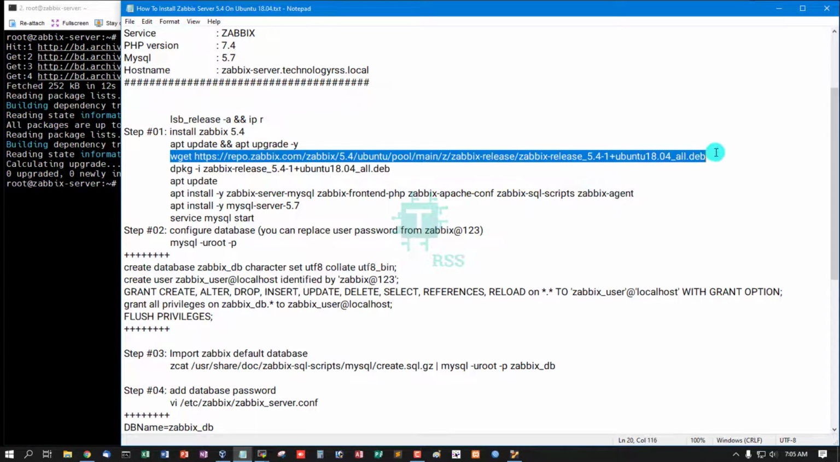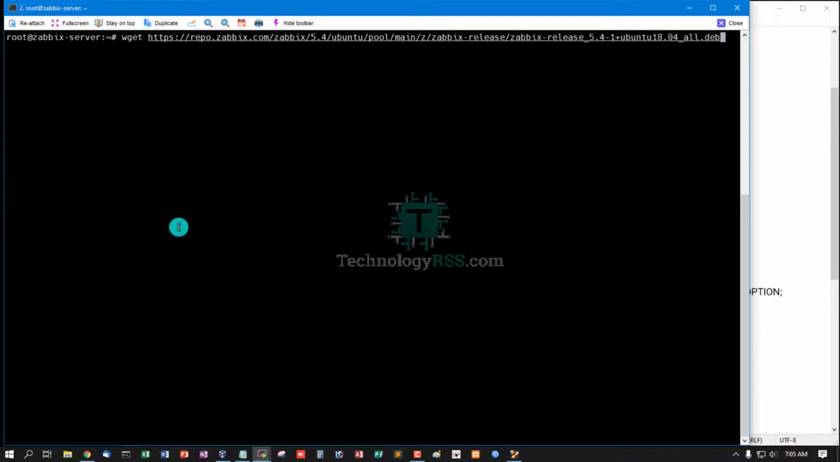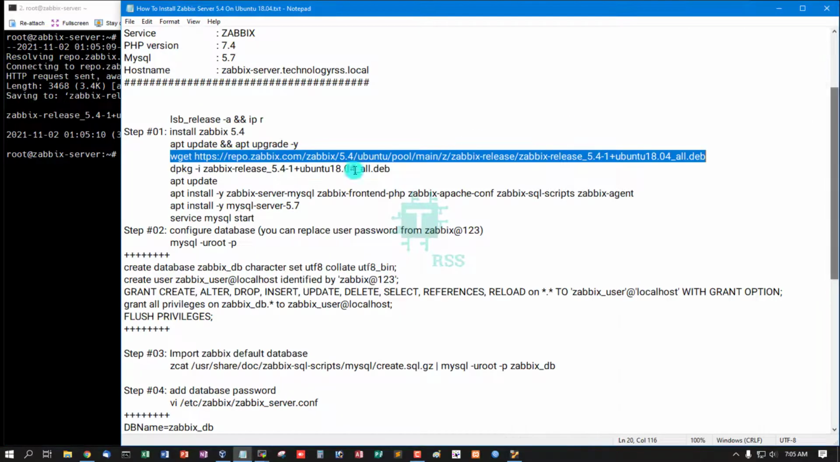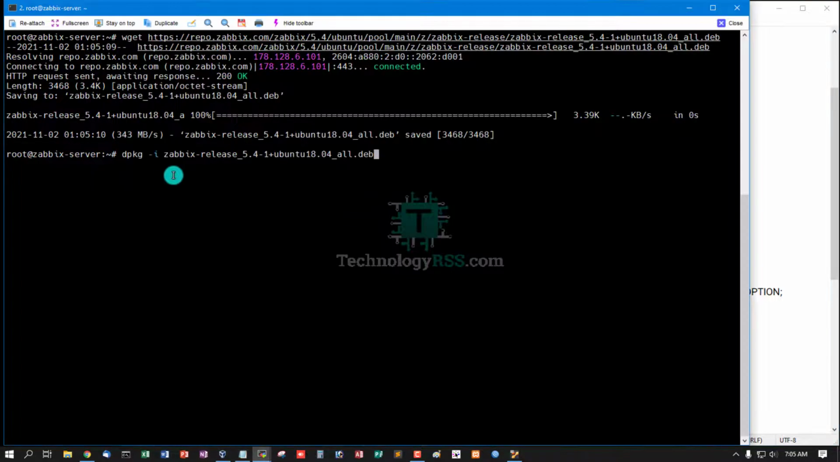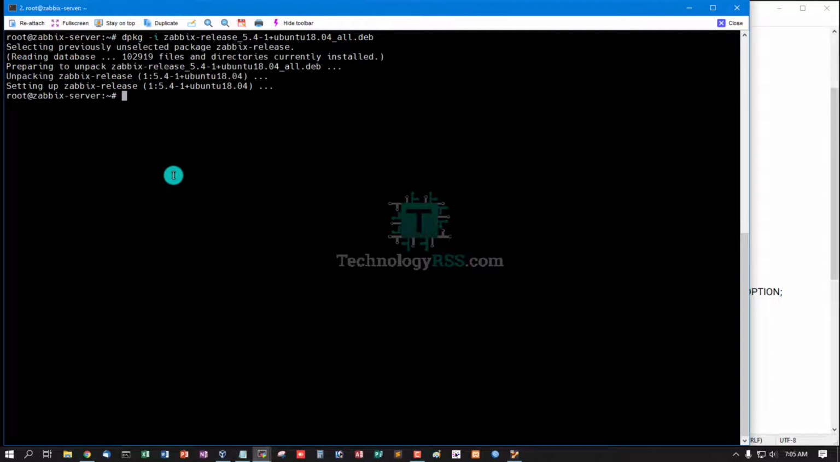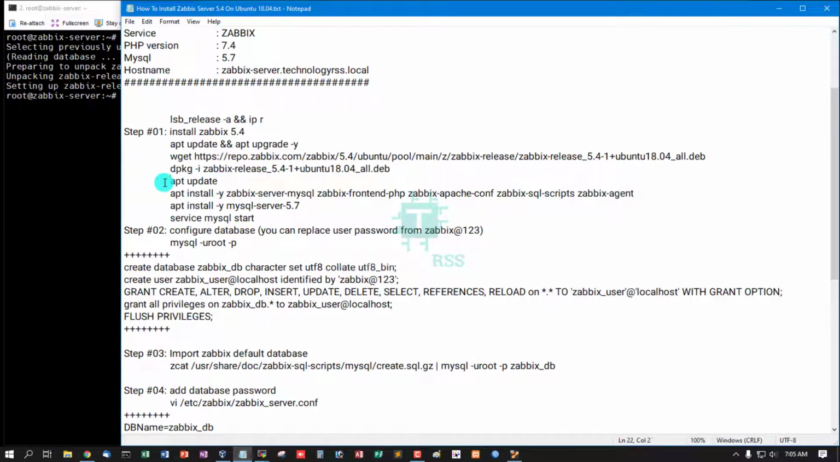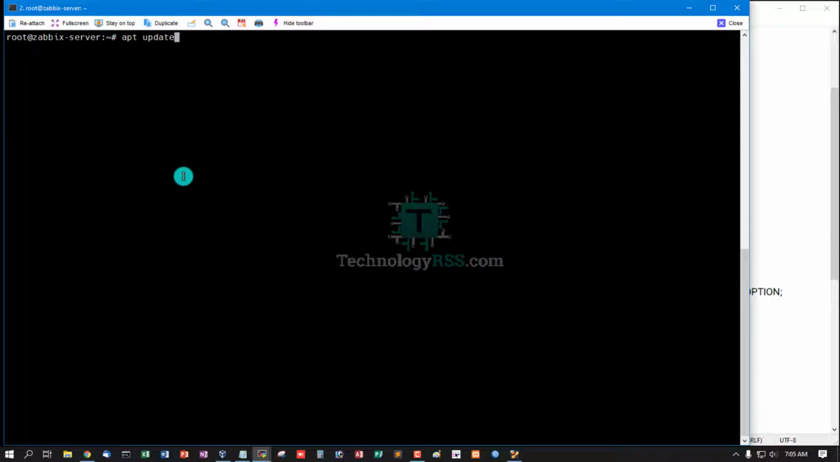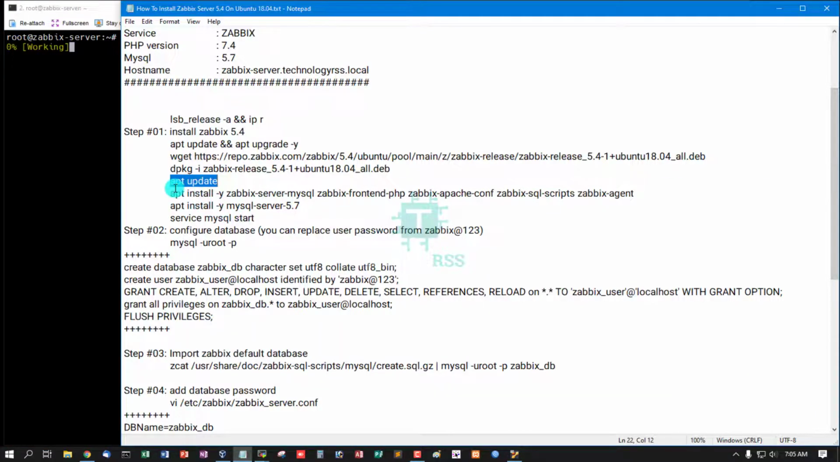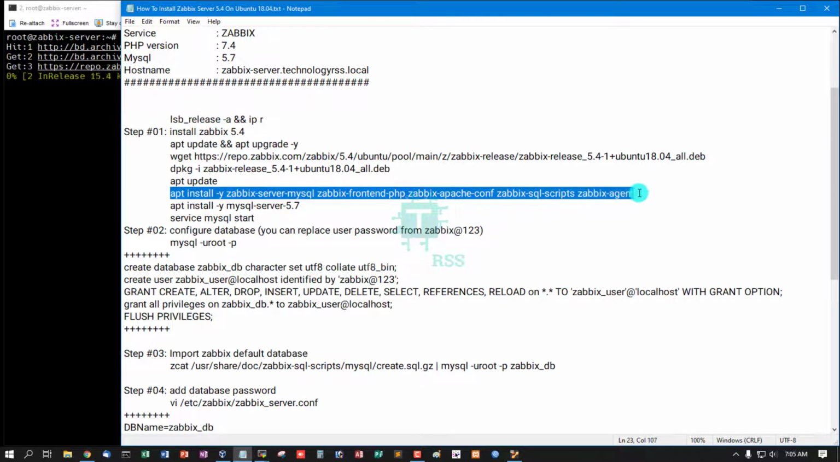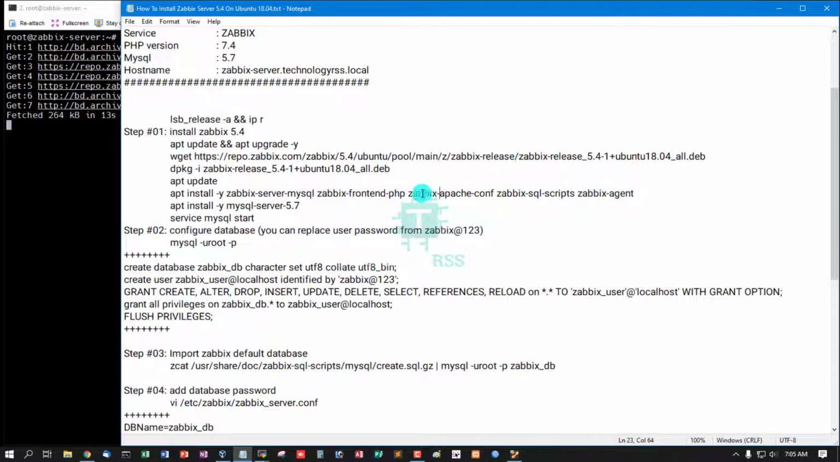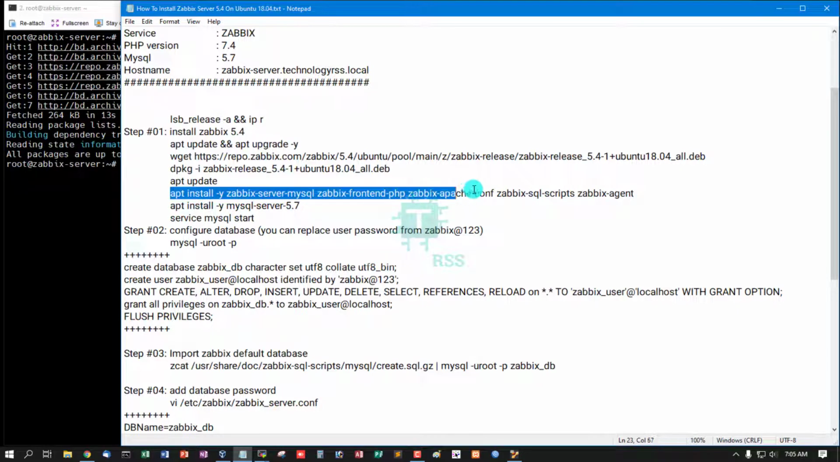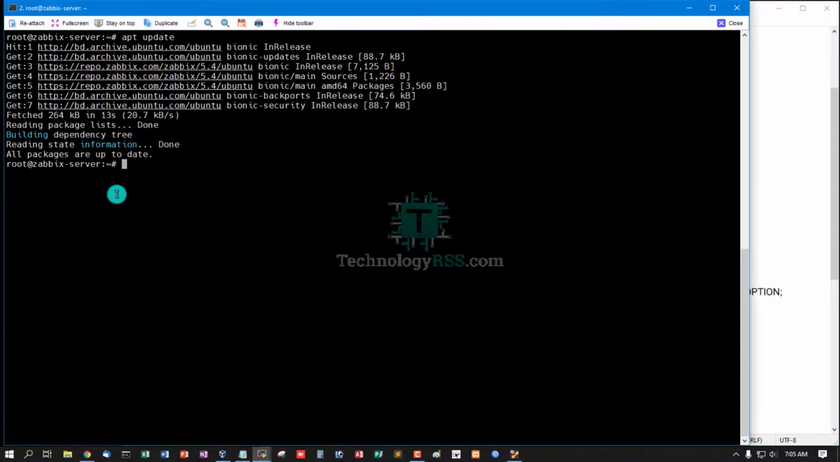Now download the Zabbix 5.4 version deb package and extract this deb package using the dpkg option -i, and then update this Zabbix repo, and then install Zabbix server, MySQL, Zabbix frontend, PHP, Zabbix Apache conf, Zabbix SQL scripts, and Zabbix agent. You can use Apache web server or Nginx web server. And now this tutorial is using Apache web server.